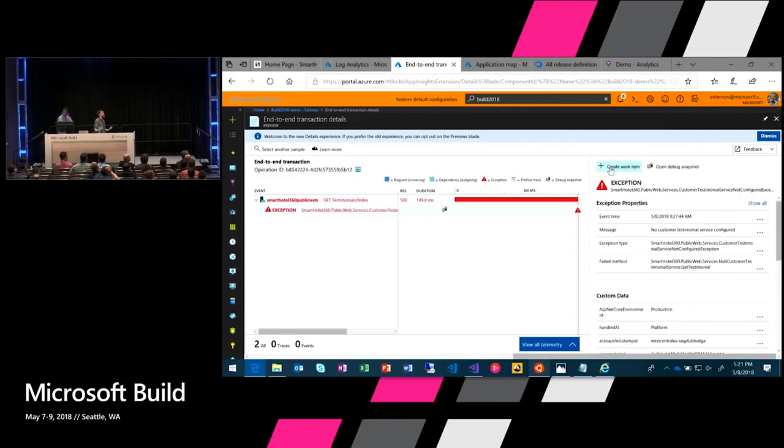So going back to that DevOps cycle, you can integrate with your Visual Studio Team Services instance or with your GitHub account. And you can actually file bugs with all of this information that we collect right against yourself so that you can really operationalize this.